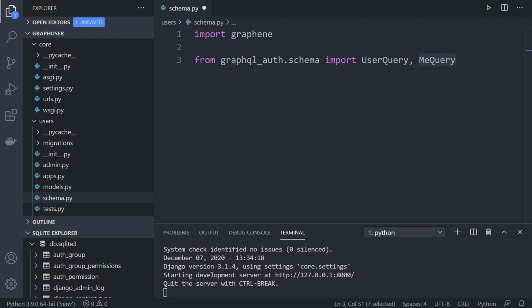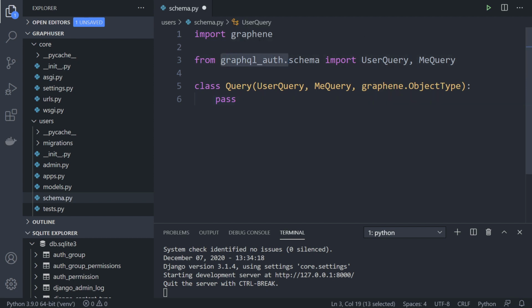So obviously what we need to do now is build our query set. This is pretty much it. We're going to pass in abstracts, again, a lot of the functionality, because we're utilizing this new tool, GraphQL Auth. Our query is going to be made up of the user query, the me query, that's going to be brought in, and graphene object type. These are just two classes that have already been pre-made in the GraphQL Auth package. We're just basically going to bring them into the query. So there's nothing we need to do here. Everything is sorted via the app that we've installed.